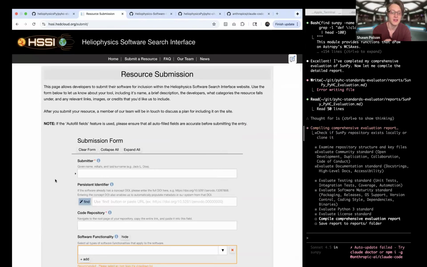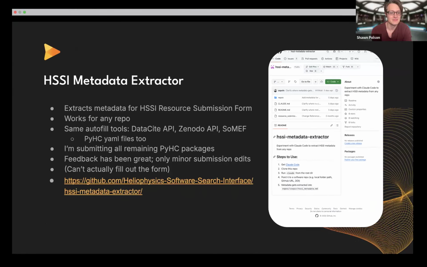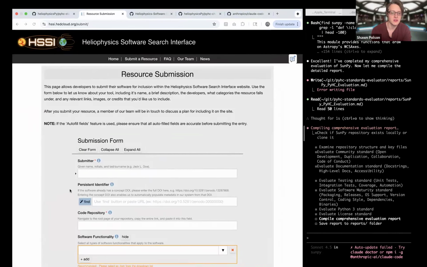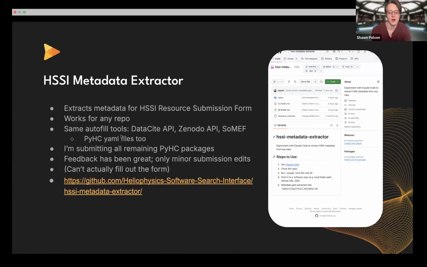And I figured, we have an AI agent that can understand a repository nearly at an expert level. So why not have it get the information for me was the basic idea. And it works for any package repository. One of the cool things about the form actually is if you give it a DOI or a code repository, it will automatically autofill as many fields as it can using a few different APIs. And my tool here will actually do the exact same thing in the same order.